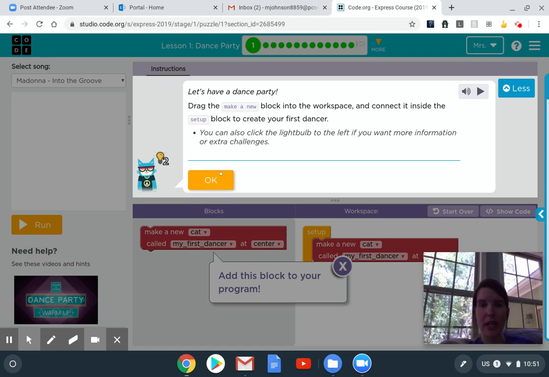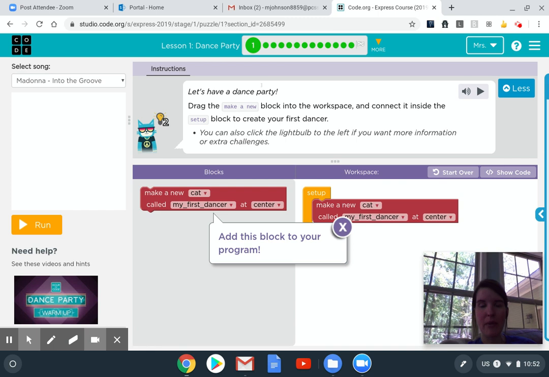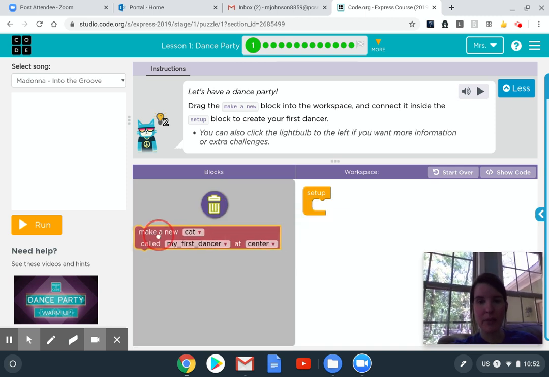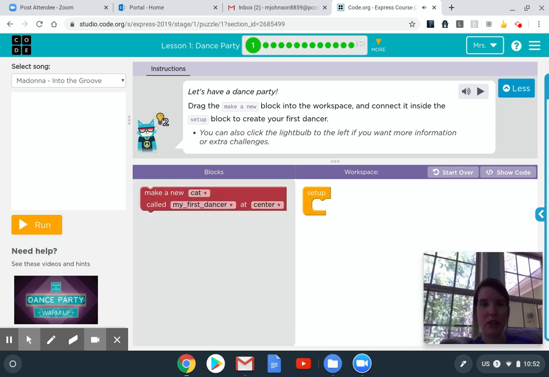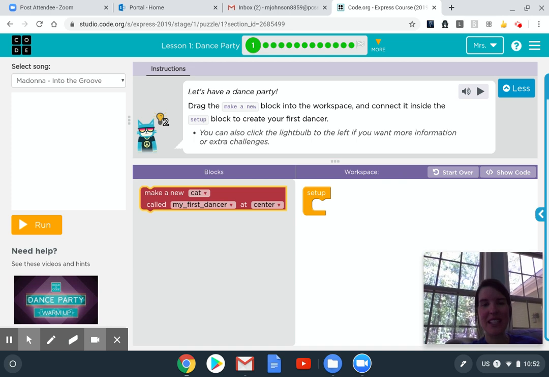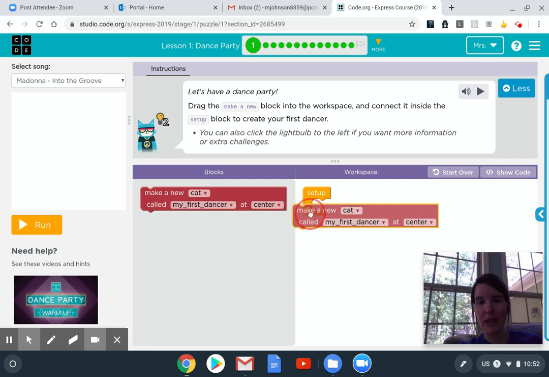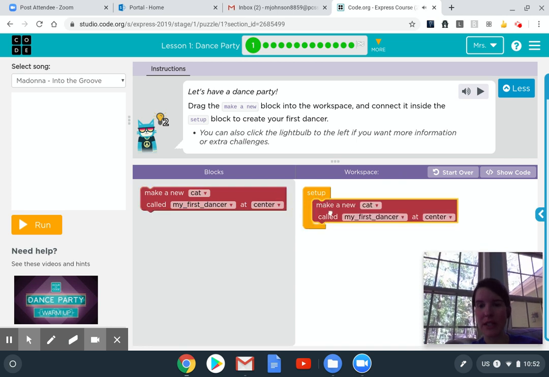And the little cool cat up here tells you to drag the make a new block. So I can see that this block literally says make a new, and I need to drag it into the setup. If I were still confused after reading those instructions, if I still wasn't quite sure what it was asking me to do, you can always click on this light bulb right here, okay?